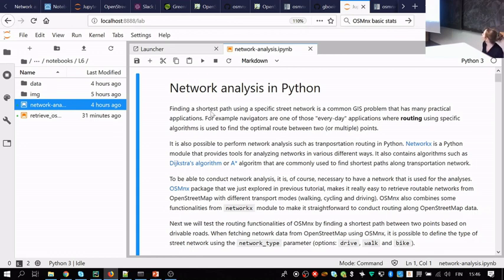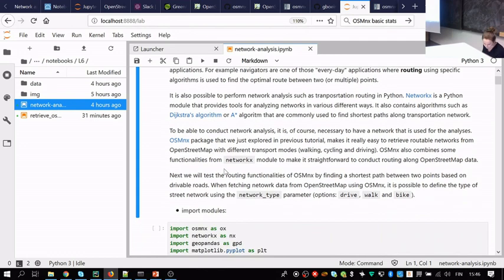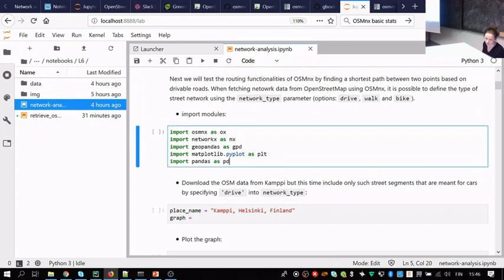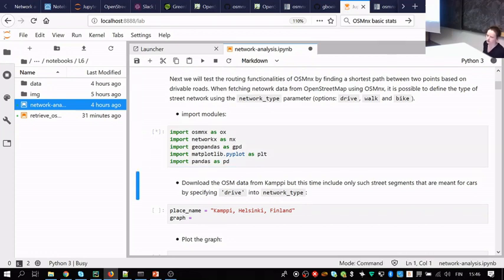So moving on to the new notebook, let's import the modules. The module names are in there. If I don't remember wrongly, when you install OSMnx, it should also install NetworkX on your machine, and then the other packages are already familiar from the previous weeks.